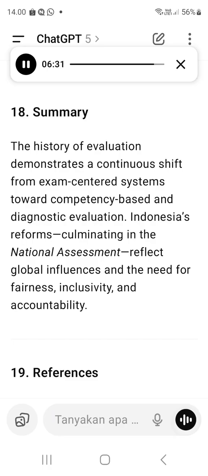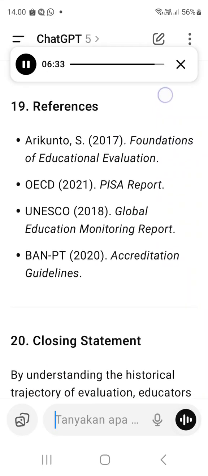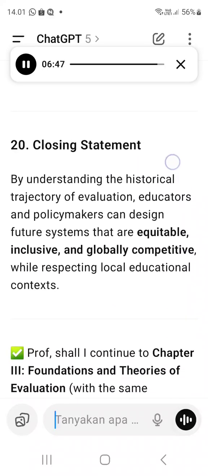19. References. Arikunto, S. Foundations of Educational Evaluation. OECD 2021 PISA Report. UNESCO 2018 Global Education Monitoring Report. BAN-PT 2020 Accreditation Guidelines.